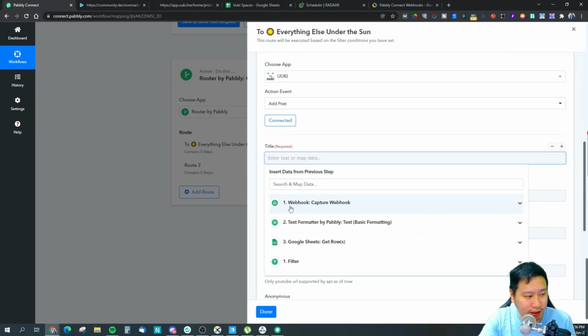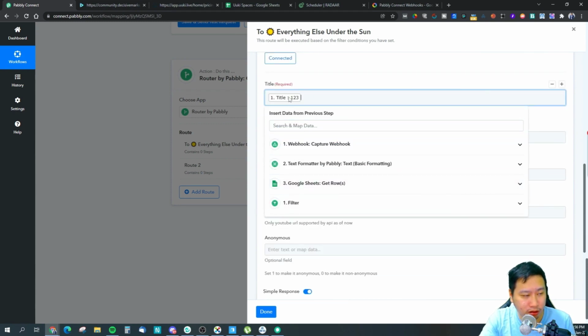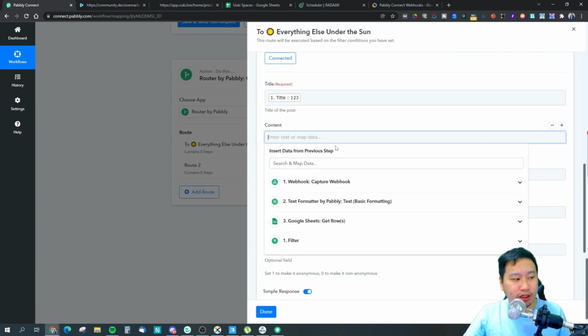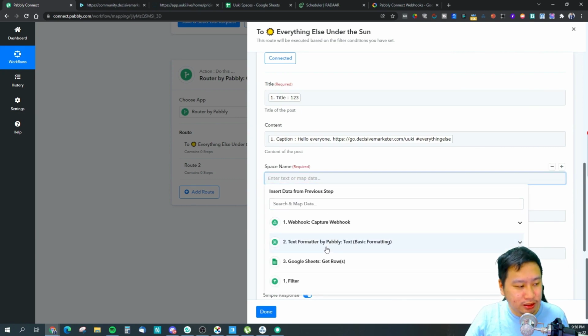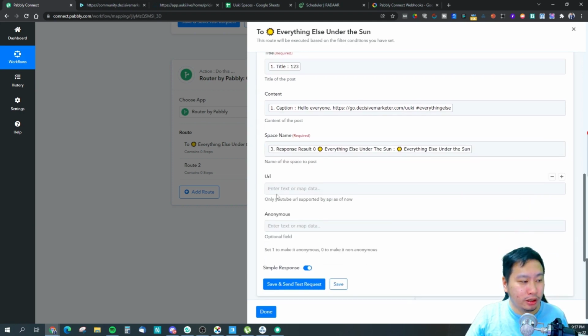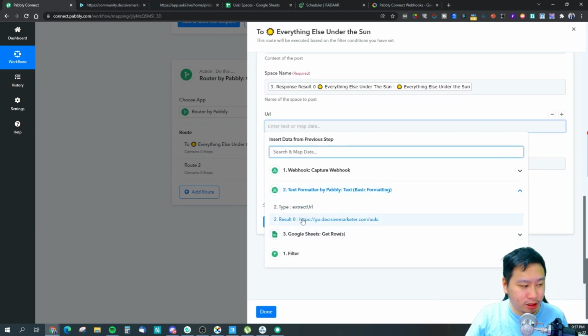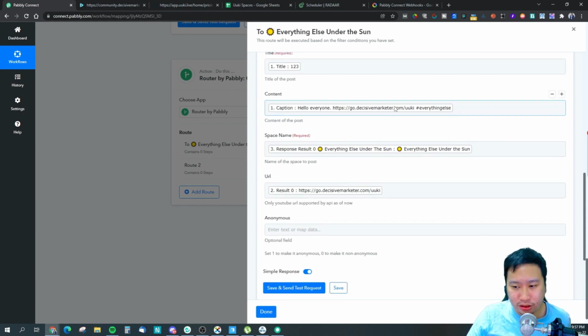So next thing is your title. So we just need to map it correctly. So title would be title from Radaar, then the content would be the caption, right? And then the space is everything else, and then the URL would be from my text formatter right here. Okay, so this URL is important, because if you don't insert the URL right here, it will not show a link preview. This entire text will just be an entire text. The URL will just be a line of text.